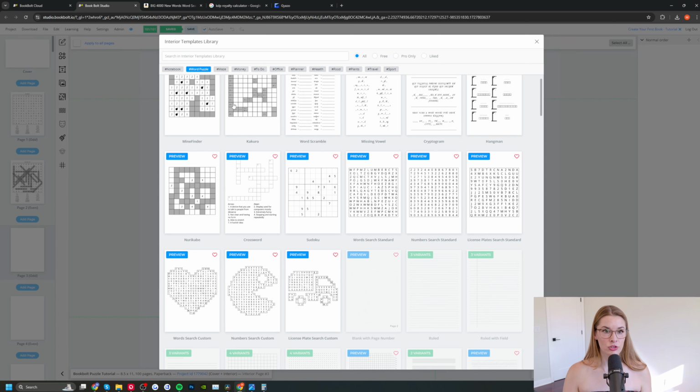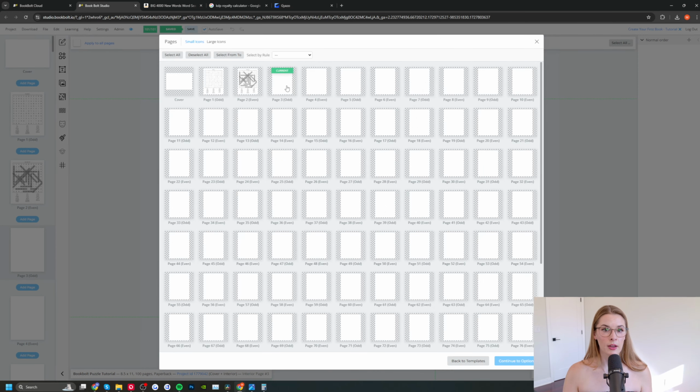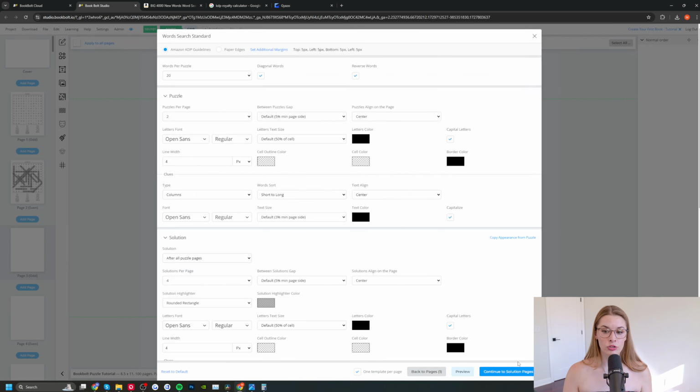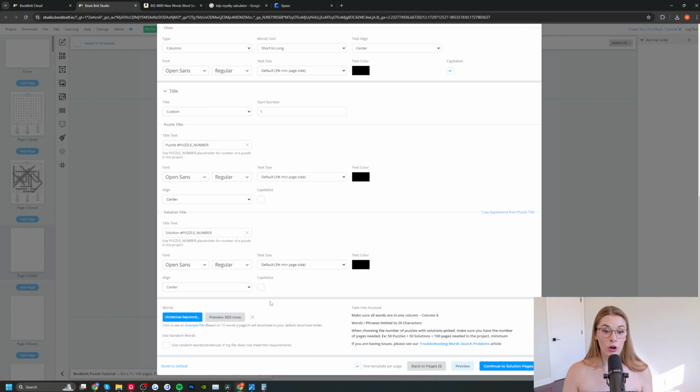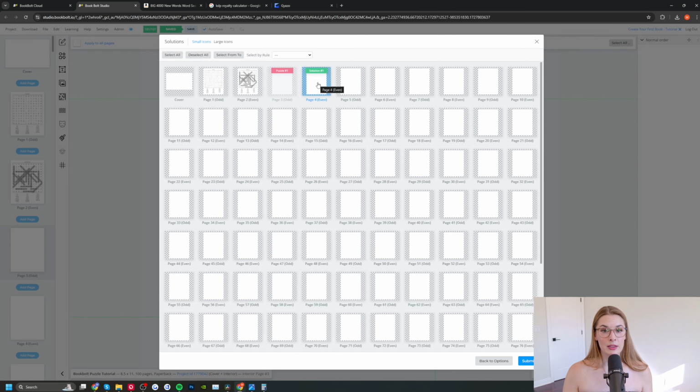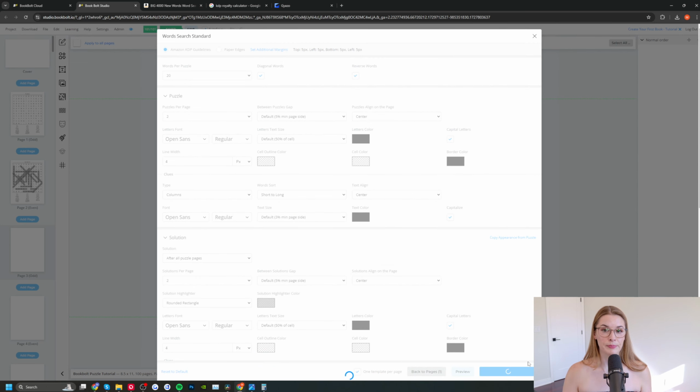So we'll click back into the interior templates library. I'll click on word search standard again. I'm going to select the current page, and then I'm going to say I would like 2 puzzles per page and 2 solutions per page. Everything else can remain the same. It already has my CSV uploaded from my previous puzzle, so all I have to do is click Continue to Solution Pages. I would like the solution directly following the puzzle page, and I just click Submit.